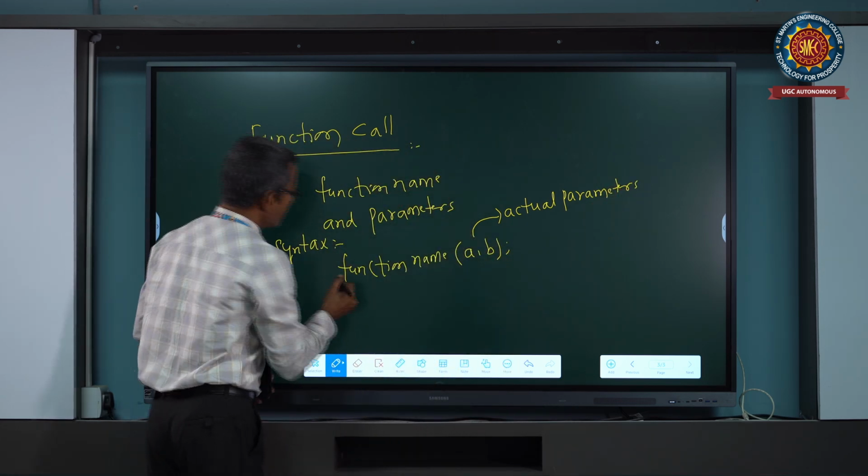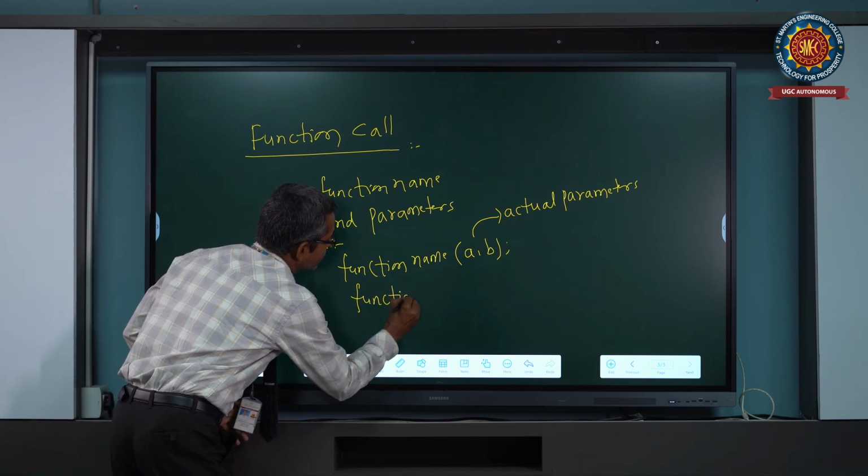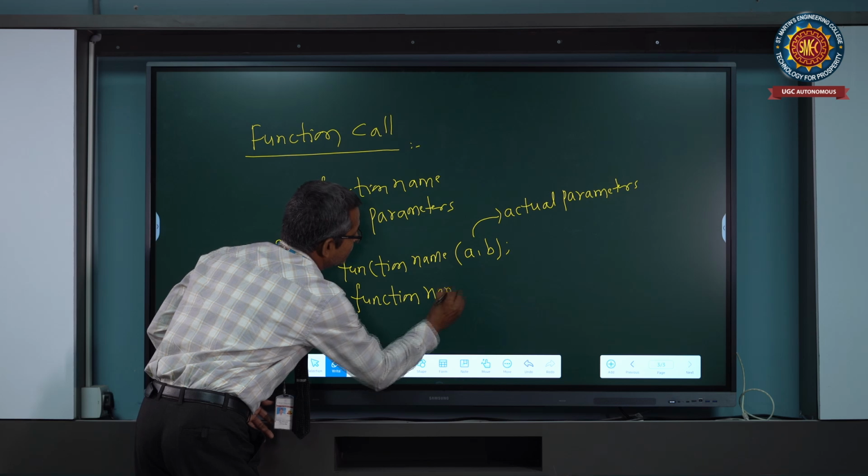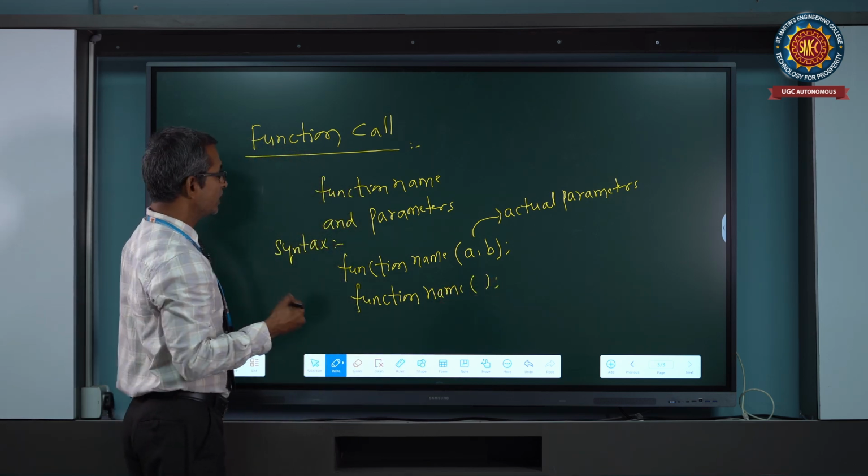One more example, one more syntax: function name without parameters. We can use one more.